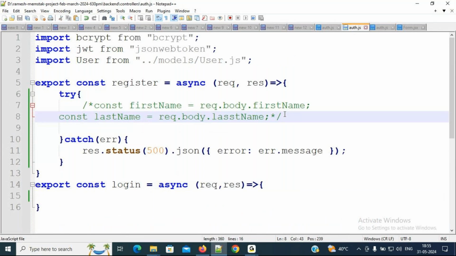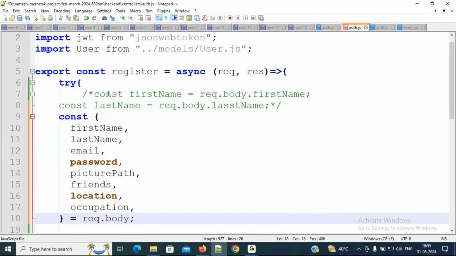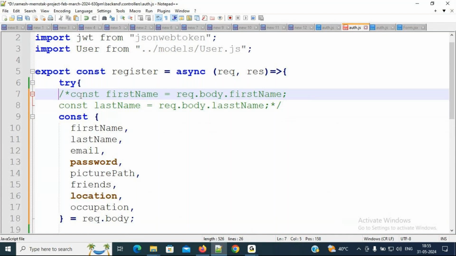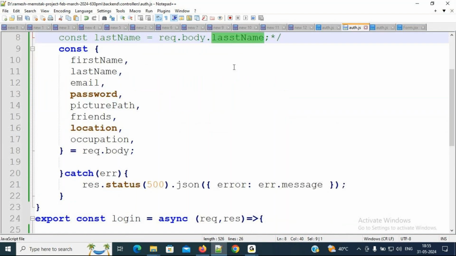The code below is the shortcut for these two lines. Understand everybody? Instead of writing const firstName, const lastName, req.body.firstName, req.body.lastName, what I am doing is destructuring here from req.body. Understanding or not?